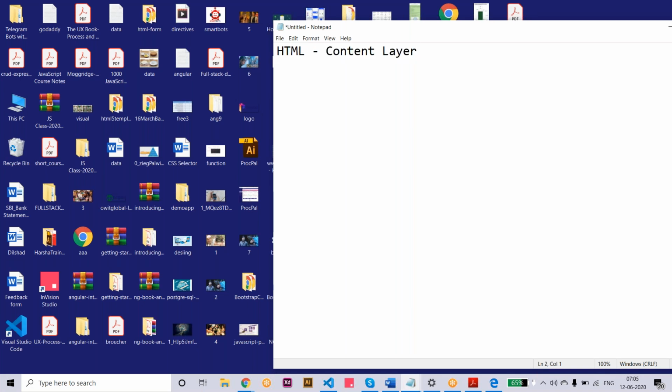Okay, and coming to CSS, it's the presentation layer. Here you can say HTML is content and the page structure. Okay, so once you have completed the page with the content, for the content we are going to apply some styling for presentation purposes.